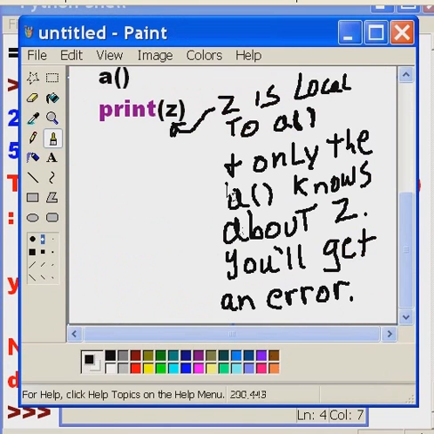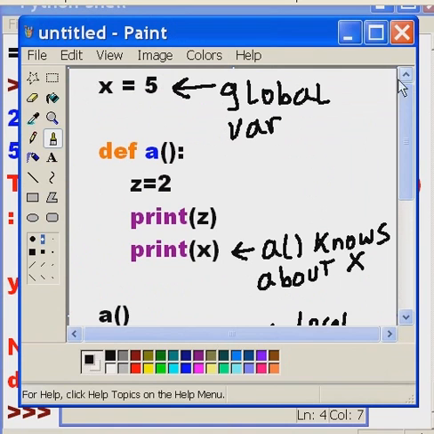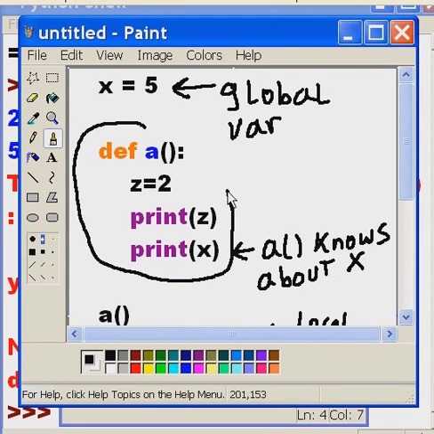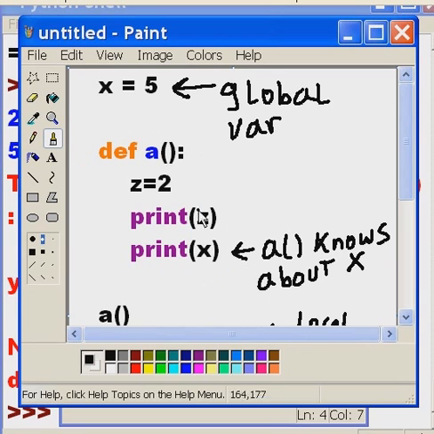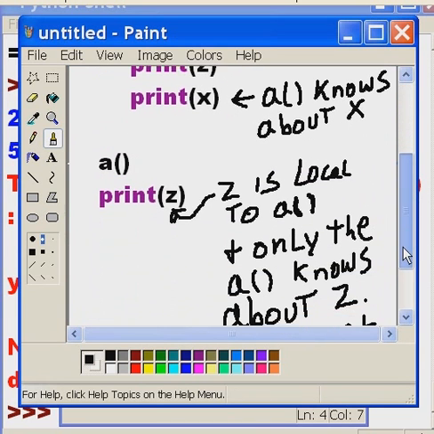Let's go over that again. X equals 5 was a global variable. Then we defined the function called A. We declared a local variable and printed it out. We also printed out the global variable x. The A function knows about x.